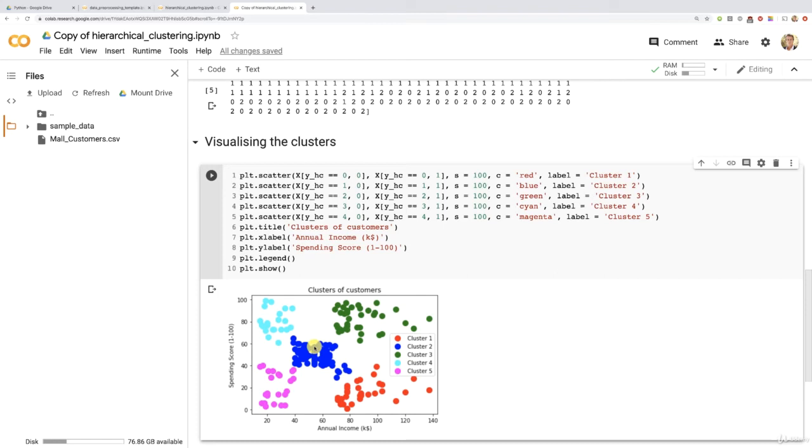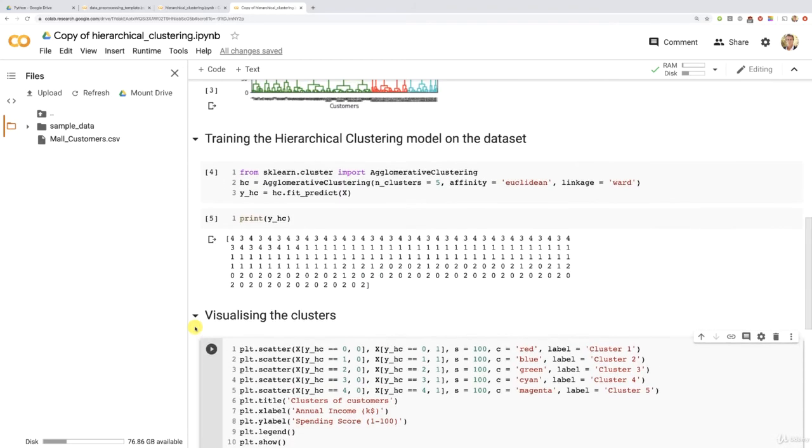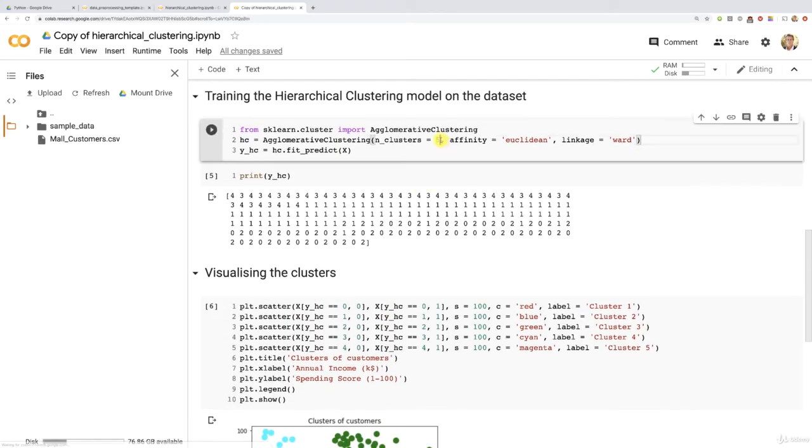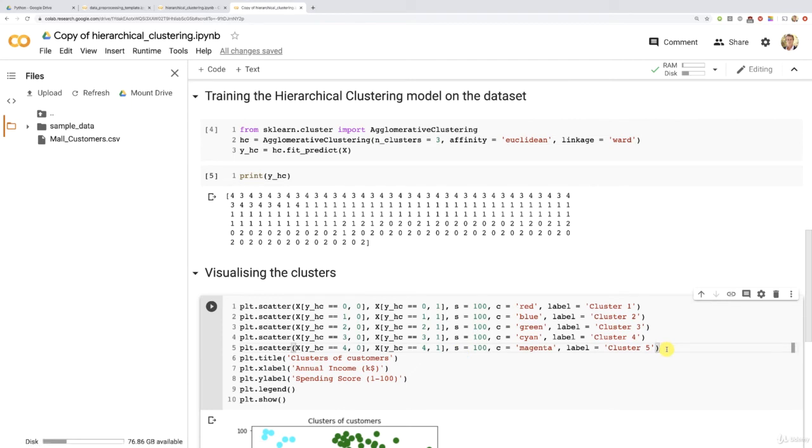So these are the same 5 clusters as with k-means, but now I'm very curious to see what we get with 3 clusters. Therefore, we're going to try n_clusters equal to 3 here. But be careful, we need to remove 2 lines when visualizing the clusters, because each scatter plot corresponds to 1 cluster, and since we're about to have 3 clusters, we need to remove cluster 4 and cluster 5.